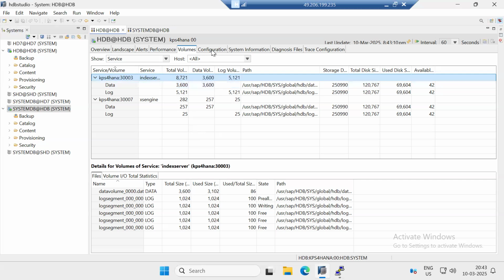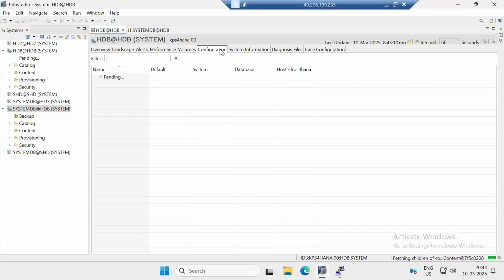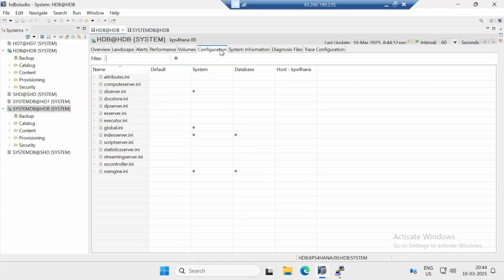Then the configuration tab, right? Just only checking the free space at the operating system level. How much is occupied and all the information we can see here, right? Then if you go to the configuration tab, the configuration tab is for changes of the database configurations. Database configuration changes here.